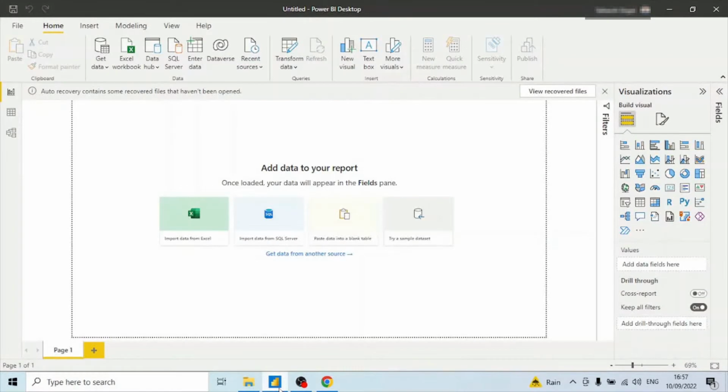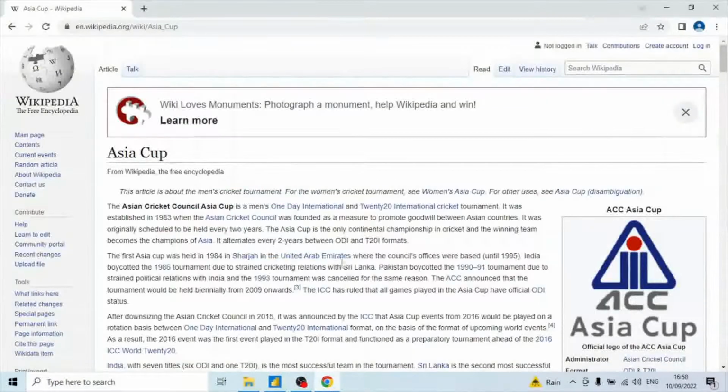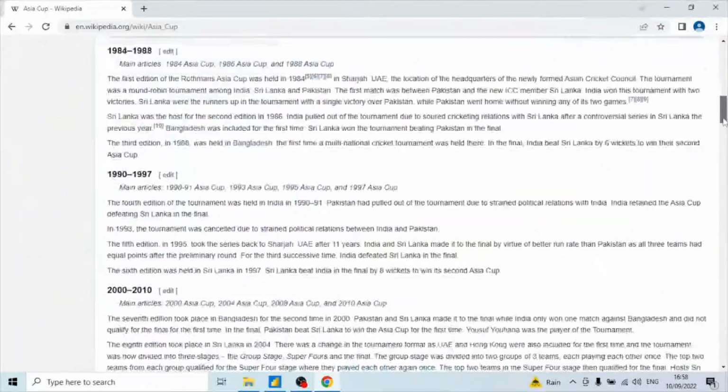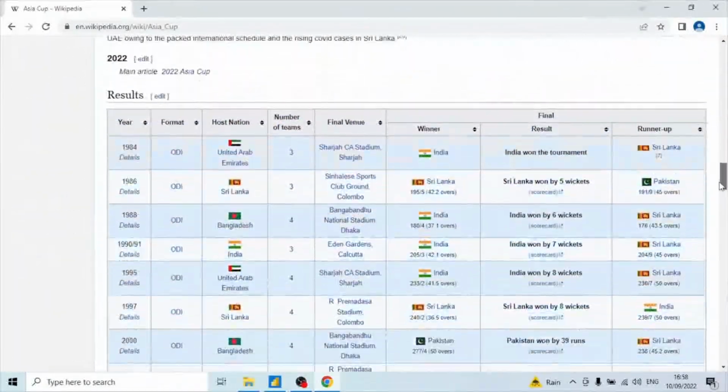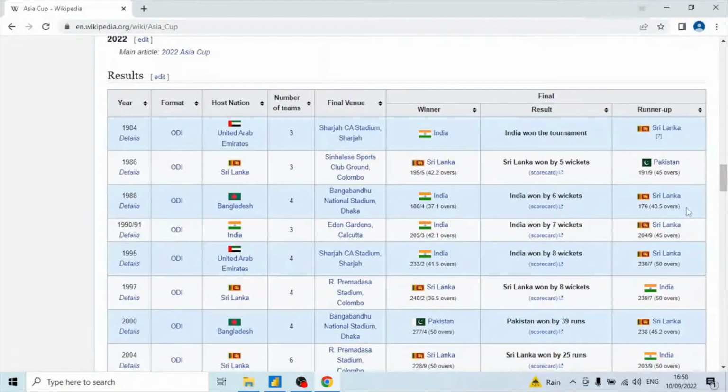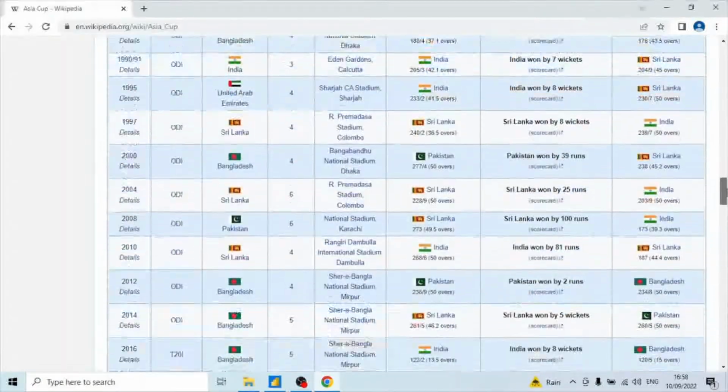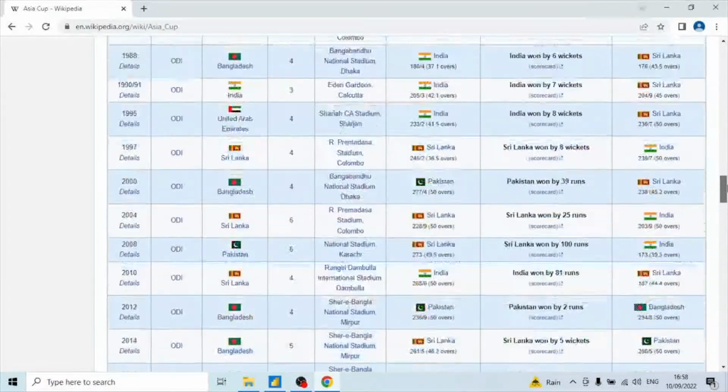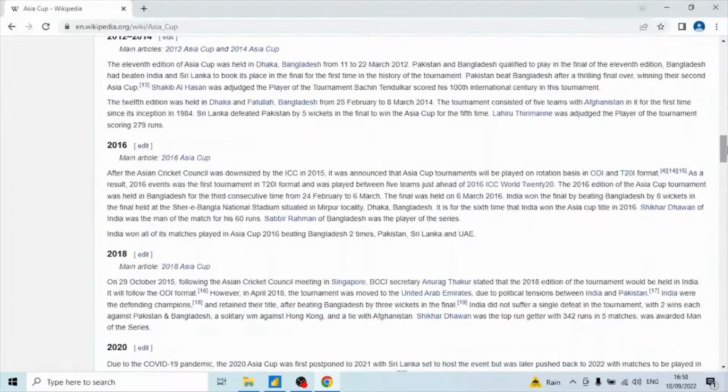Today we'll be learning how to make a visualization by fetching data from the internet. I have opened this Wikipedia page of Asia Cup. This is a cricket tournament and you can see that we have some data of the result. As you can see, this is in the form of a table. Now what we'll be doing is fetching this data into our Power BI. We'll clean some data and then try to make a better visualization.